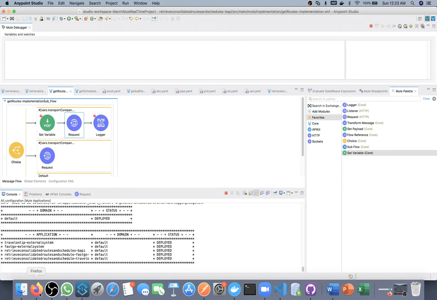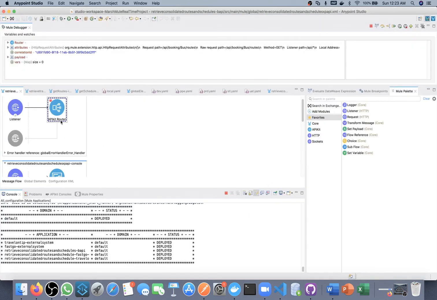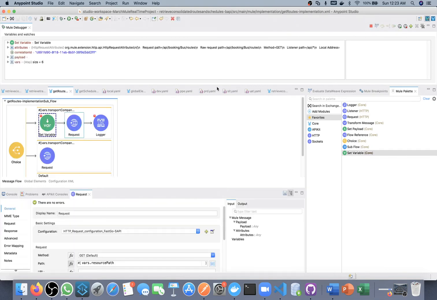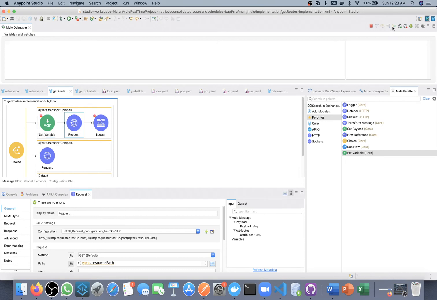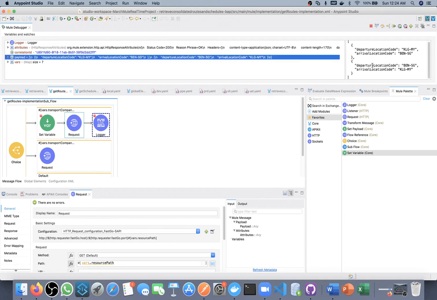Okay, deployment done. Let me go to Postman and call this API to resume. So we are at this point. Again I will select resume. What we are doing here is calling from this API, this is the process API. This process API will call the system API, the system API will call the external system, and from there we will get data. And you can see here in the payload we are getting this data.